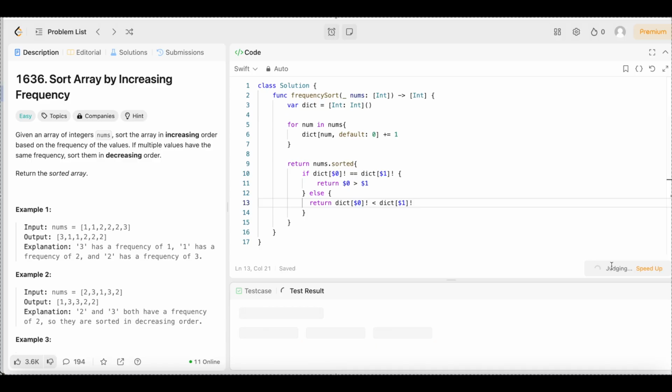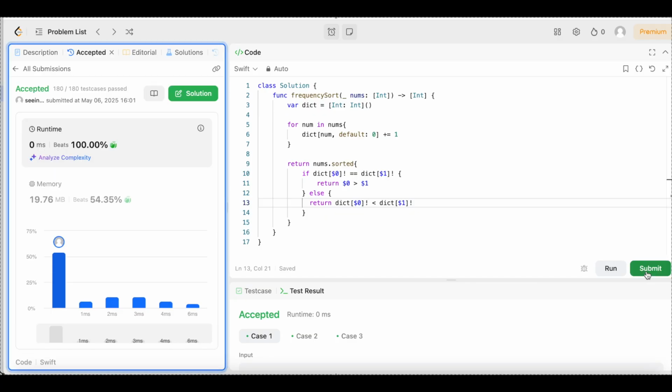It should work this time. And it's accepted, y'all. So let's go ahead and submit it. Make sure it's still accepted after we submit it. Ooh, look at that, y'all. 0 milliseconds beats 100% of users with Swift. That's what I'm talking about. Those are the numbers I like to see.